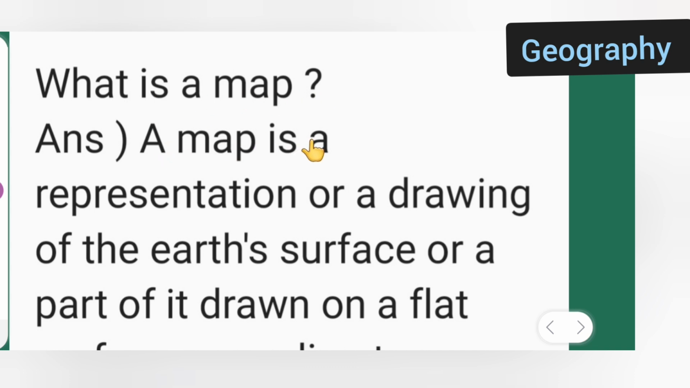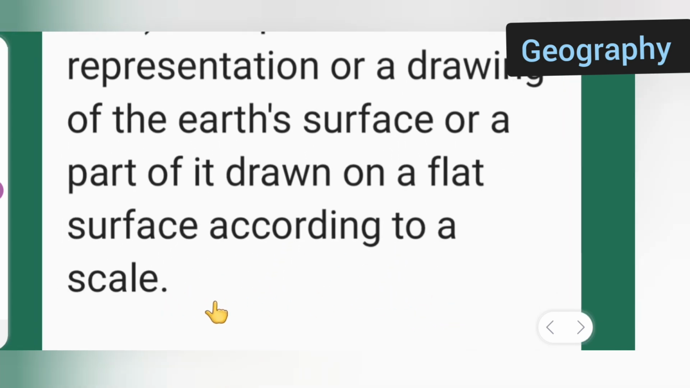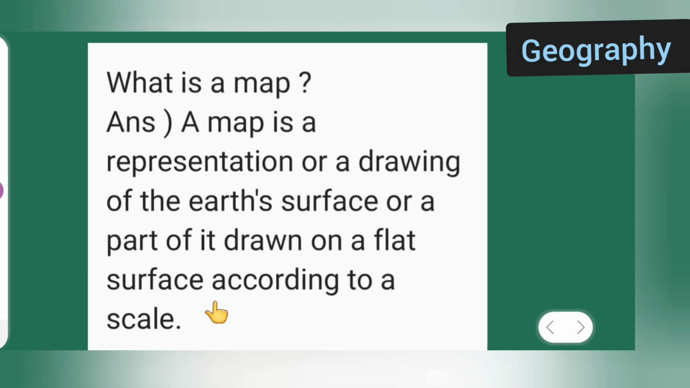A map is a representation or a drawing of the earth's surface or a part of it drawn on a flat surface according to a scale. You can take down this answer too.